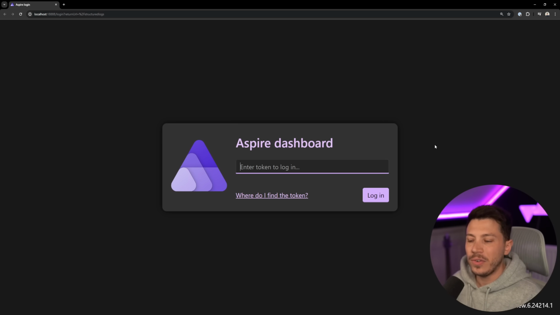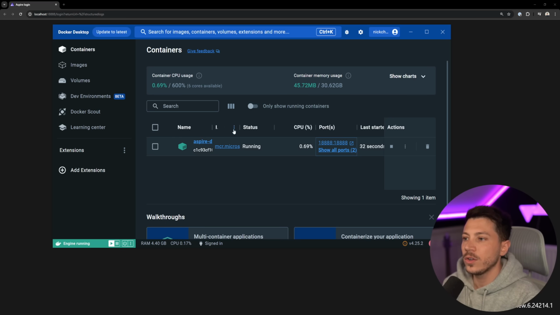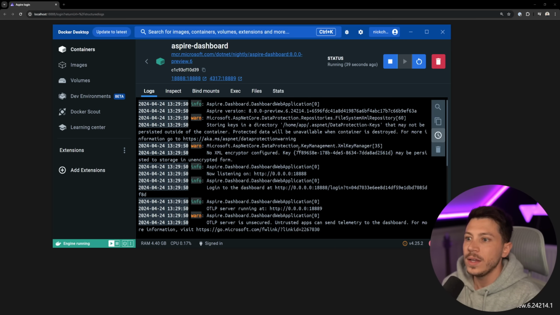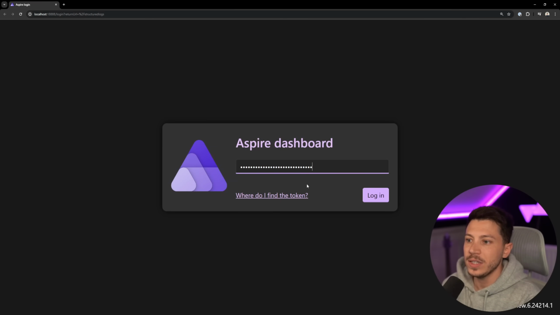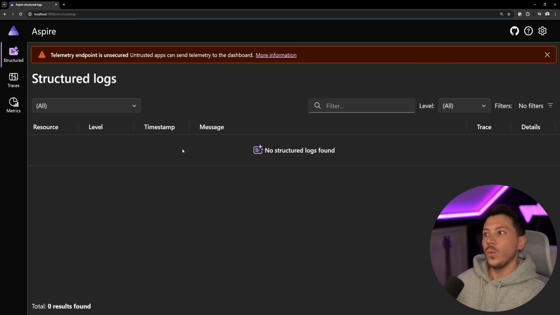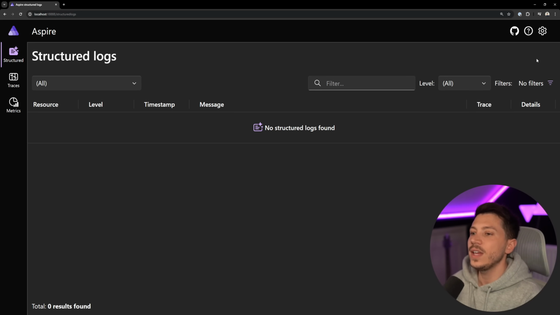Since Aspire Preview 5, you have to use a token to log in. That's very easy to grab. We can go to the Docker image, we can go to the console, and we can get it over here. So I'm going to go ahead and just copy that and paste it. And I'm going to say login. And now we are logged in. And that's the dashboard you get out of the box.